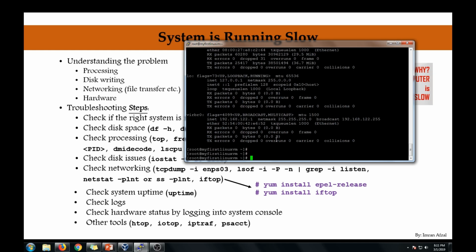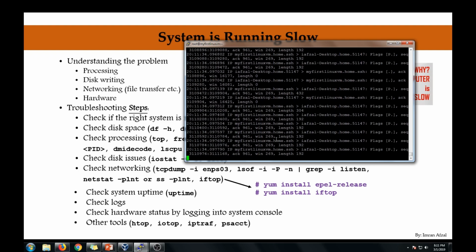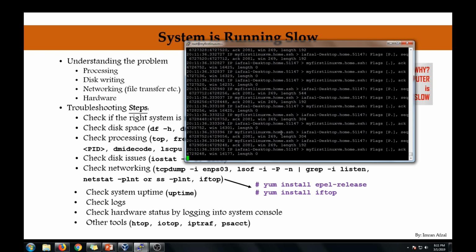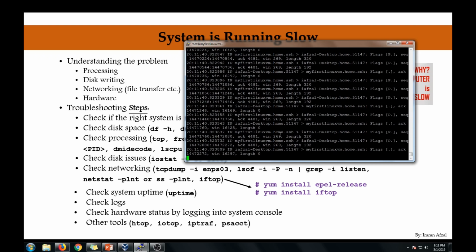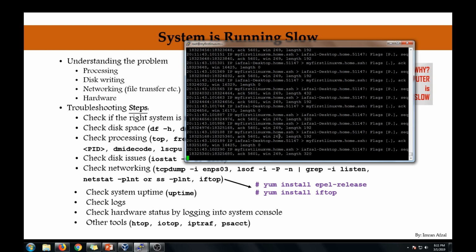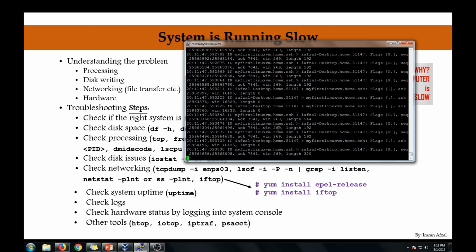So I'm going to run tcpdump -i enp0s3, and when I run that, wrong interface, spelled wrong. Okay, now you see it is going so fast because I am on my PC where I'm showing you this whole lecture. It is communicating with this virtual machine. That is why it's going back and forth.